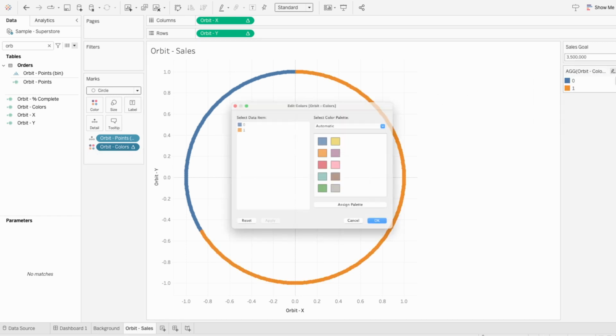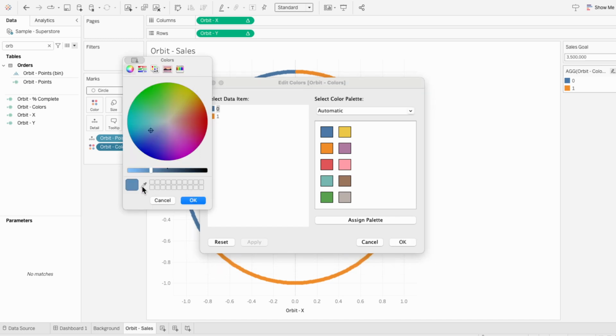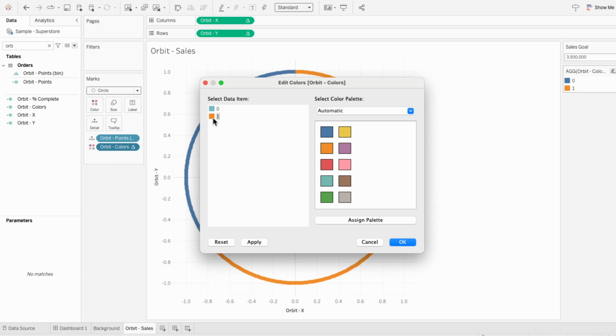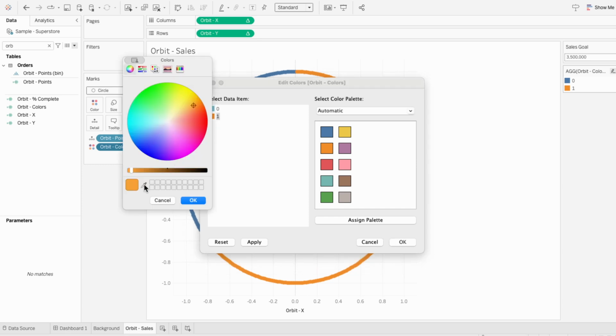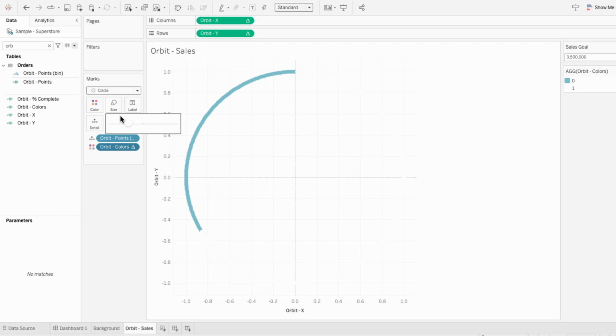Using the legend, I'll edit the colors. And a new trick I found is if you double-click on the color, you can change it directly within Tableau without having to use your preferences. So I'll do the same thing for the 1. And since 1 represents the portion of the sales goal that's already completed, I'll set its color to white. To increase the size of our orbit chart, I'll use the size slider in the marks.